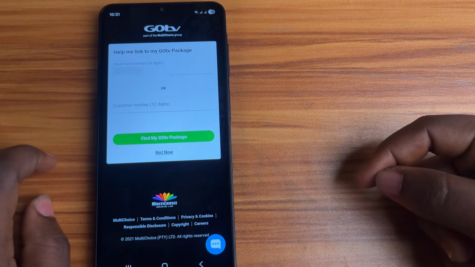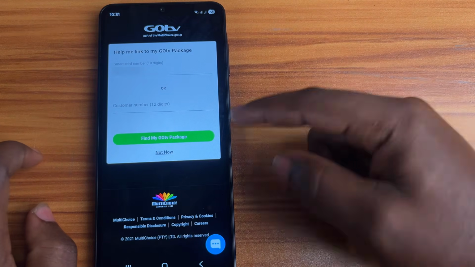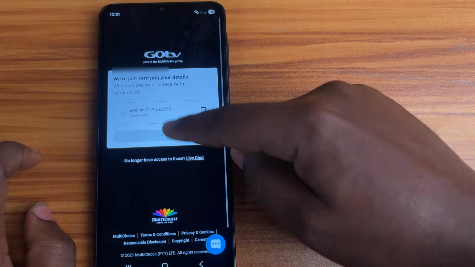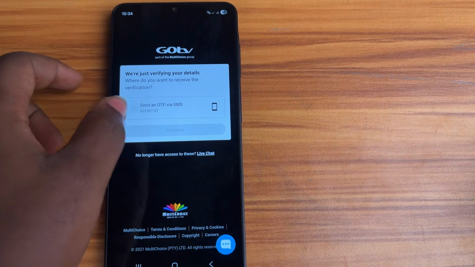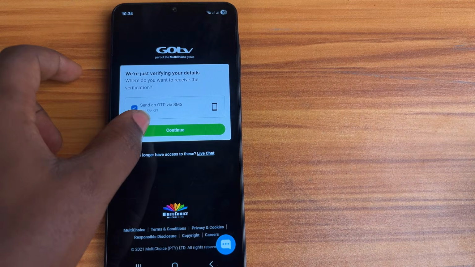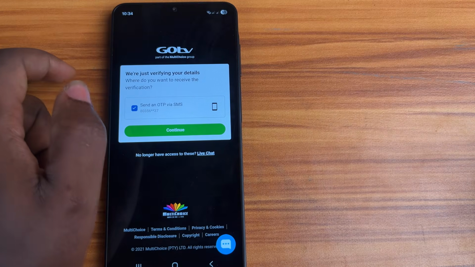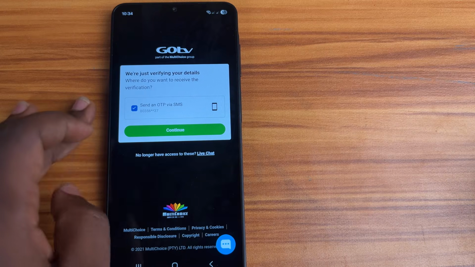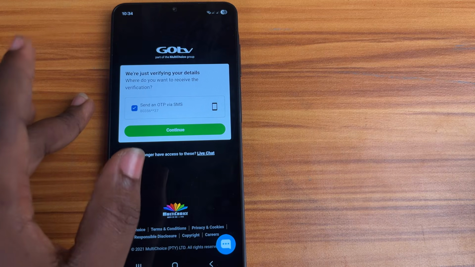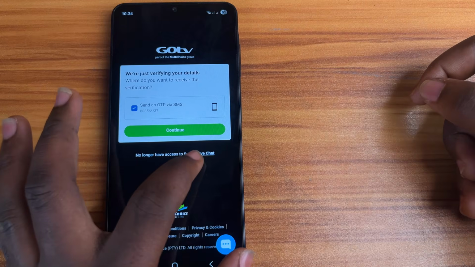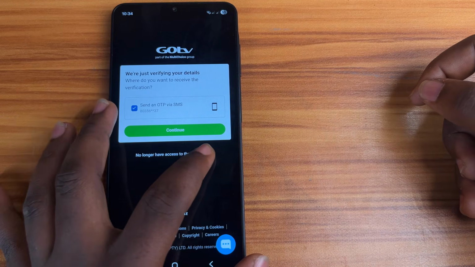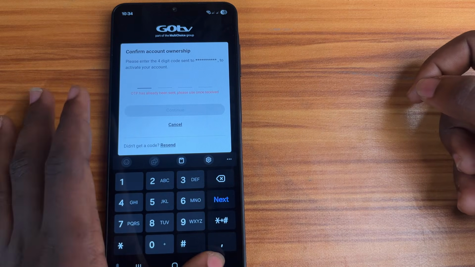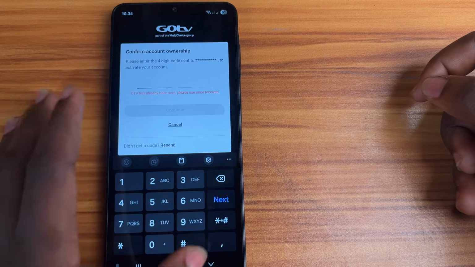So after entering your IUC or smart card number, you want to click on find my GoTV package. Now, if the number that appears is your phone number, you want to click on it and then click on continue, and an OTP code will be sent to your phone number. But if this is not your phone number, or you don't identify the number, you can click on live chat to chat with the customer care agent and tell them that this number displayed here is not your phone number. But if it is your phone number, you can just go ahead and enter the 4-digit code.